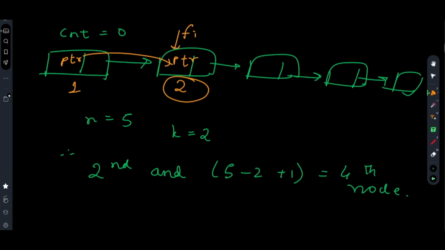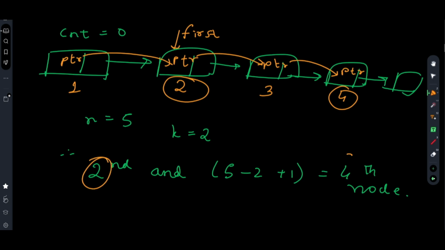You mark this as first, and then move the pointer to the next. You first increment the counter, then move the pointer to the next. First you increment the counter. You see that the fourth has come here. You have found the fourth.